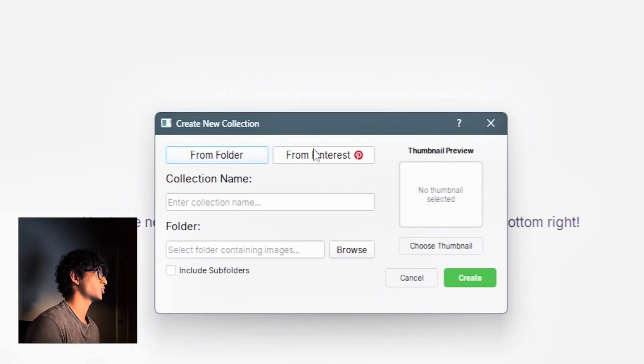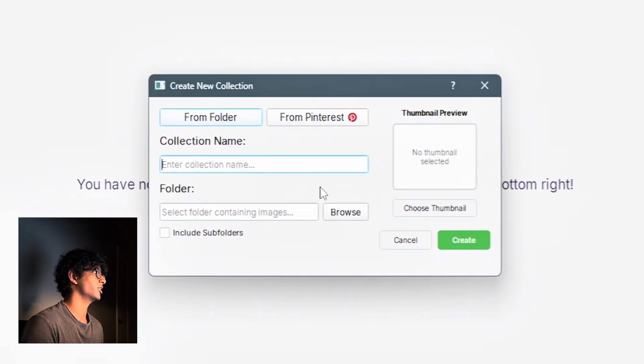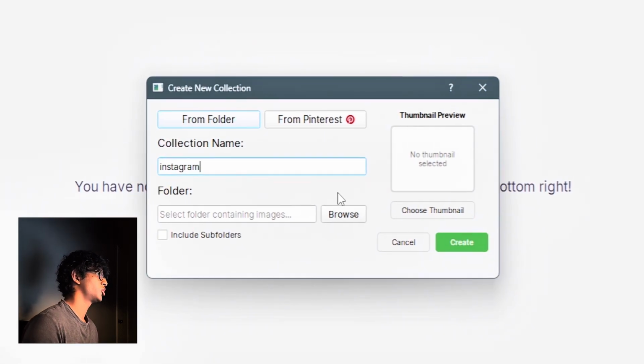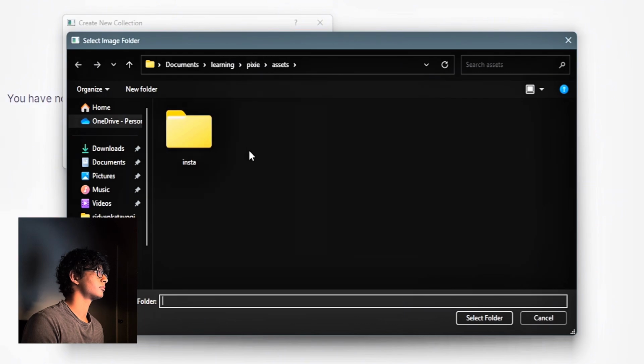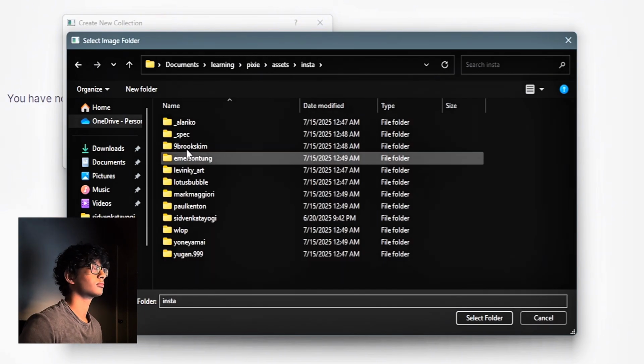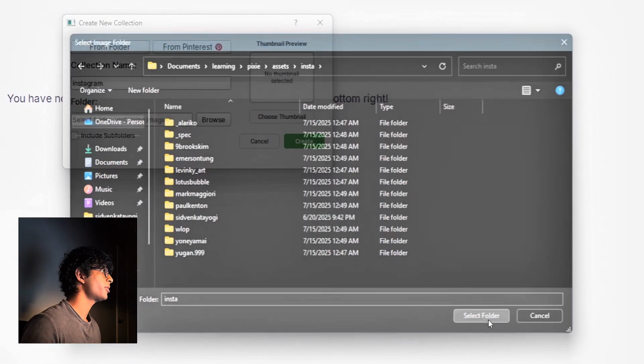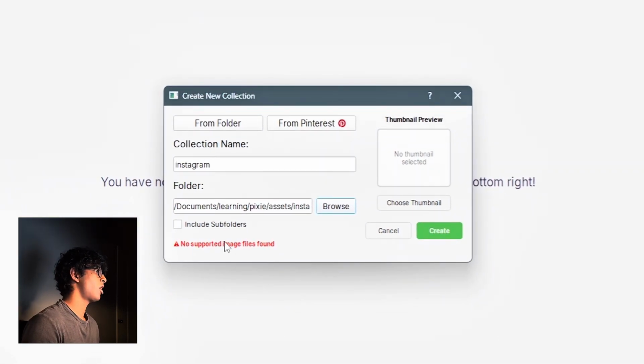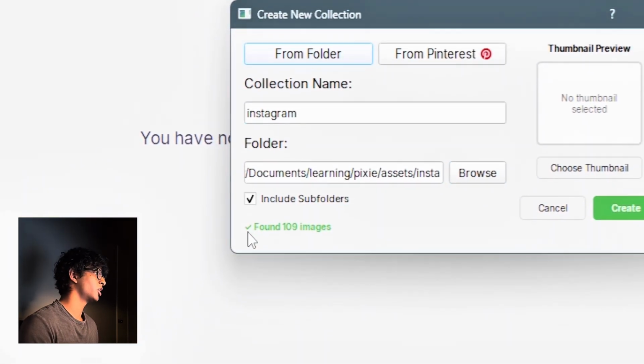So now I'll create a collection from some art I downloaded from artist.lego on Instagram. To create a collection, just enter the collection name and then choose the folder. From here, you can choose to include just the folder itself or all the folders within. So here I'm going to include subfolders.